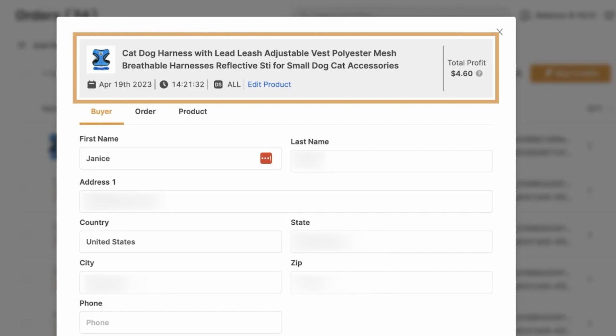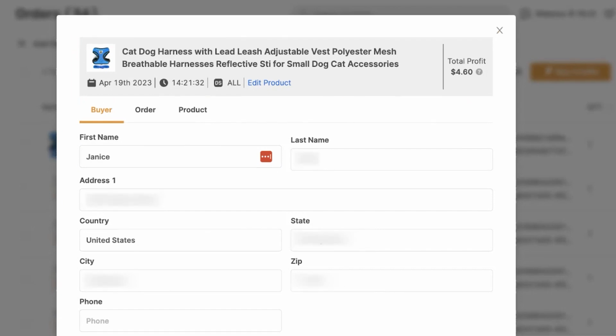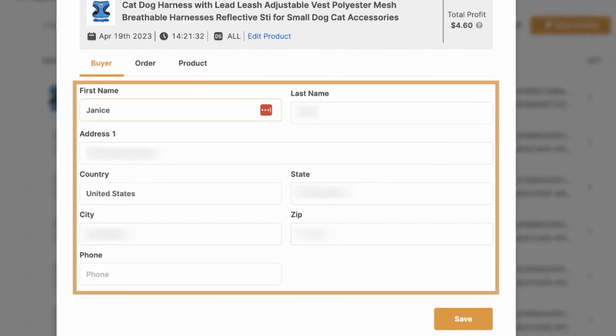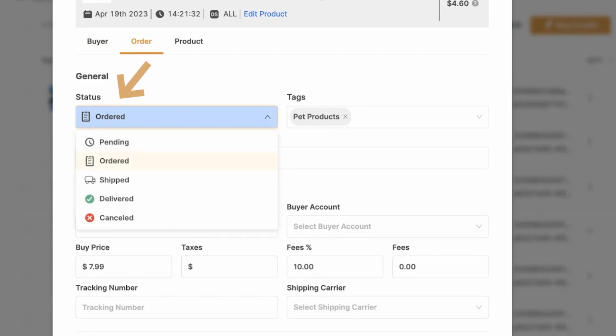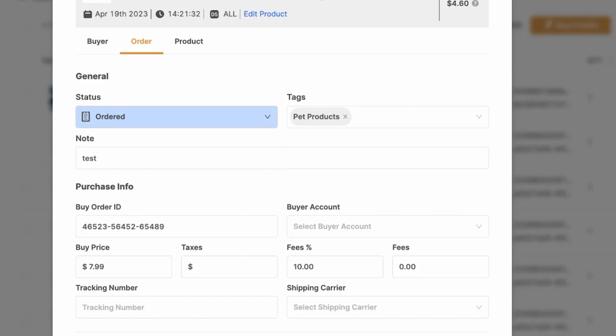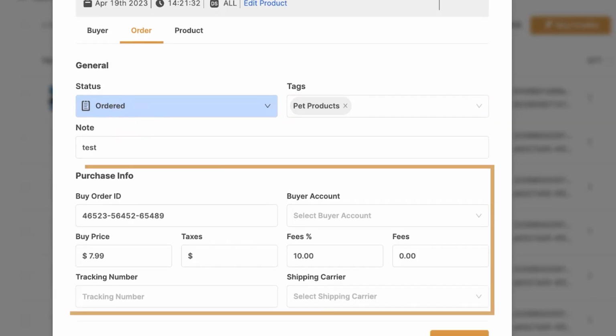Here we have the product's information, as we can see here on top. The buyer's information down here: first name, last name, address, country, city, state, and so forth. Then we've got the order information right here. We can switch the order status from this screen too, but since we're using the Fulfilled by AutoDS service, there's no reason for us to touch the order status. Then we've got the product's tags. We can add more tags if we wish to do so, the note that we wrote on the order details, and we've got the purchase information.